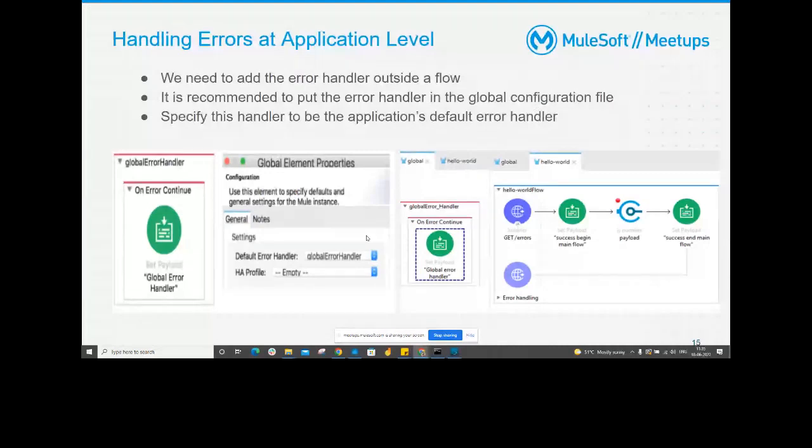Yes, Kathy. How advanced can flow error handler be modified, just like application level error handler scope, if it is configured? We'll talk about it, Kusum. Just give me a moment. Okay. All right. So this is an application level error handler. All right. Any questions related to application level error handler?